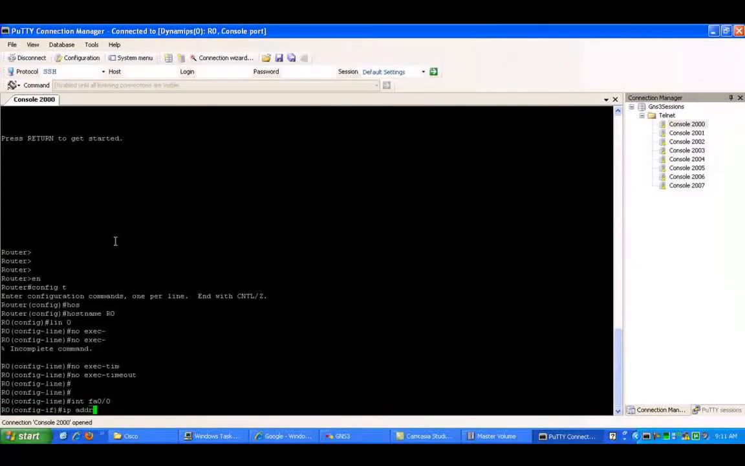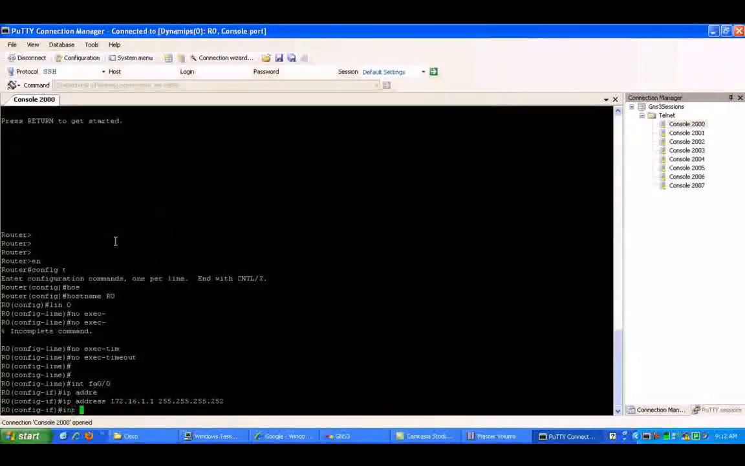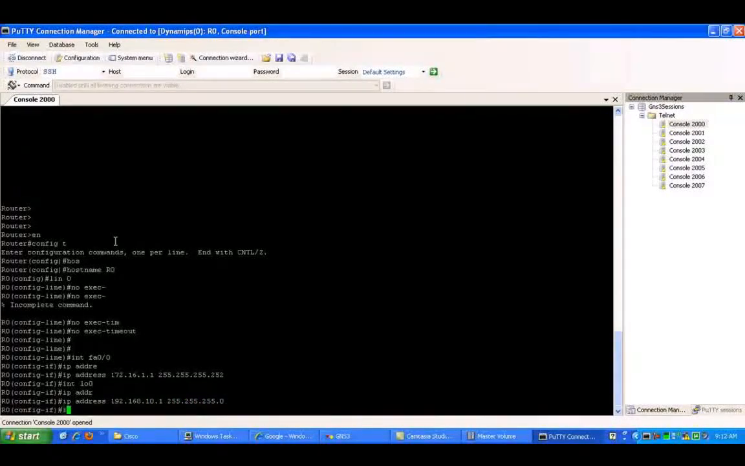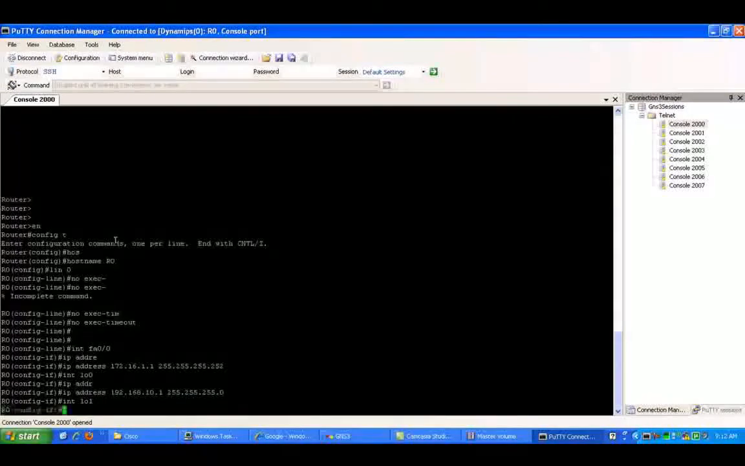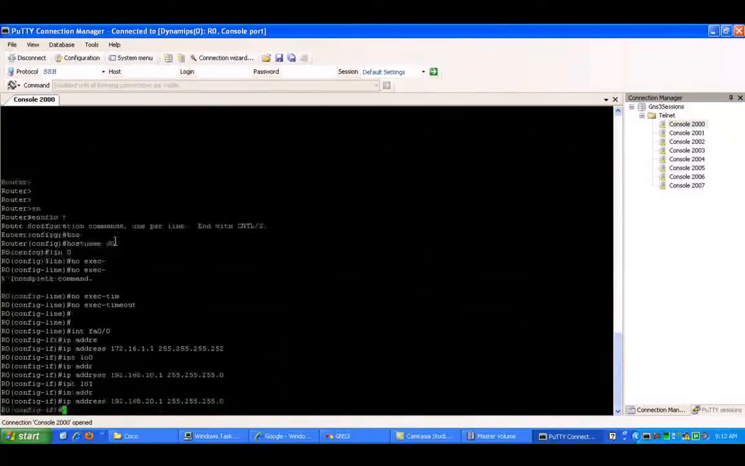Let's go to our interface, fast Ethernet 0/0. We'll give it the IP address of 172.16.1.1 with the /30 subnet mask. We'll go to loopback 0, give it the IP address of 192.168.10.1 with a /24 subnet mask. We will also create a loopback 1 interface with the IP address of 192.168.20.1.